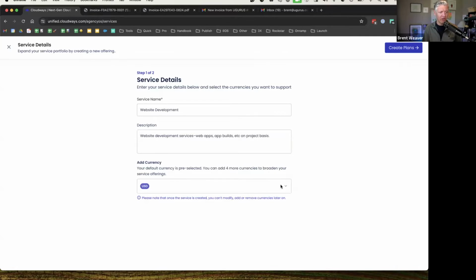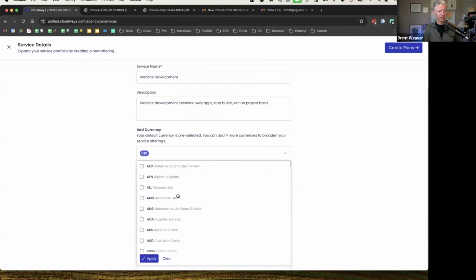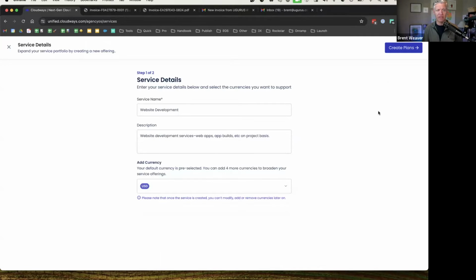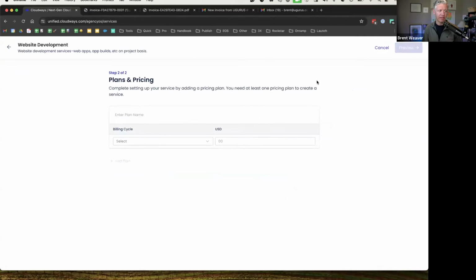Now we can go ahead and also add a currency to this service. So if you've got clients all over the world and you're billing them in their local currency, the system supports that out of the box. For now, I'm just going to select USD for this client, and I'm going to go ahead and go create plan. Now we have a service and then we have plans and pricing.